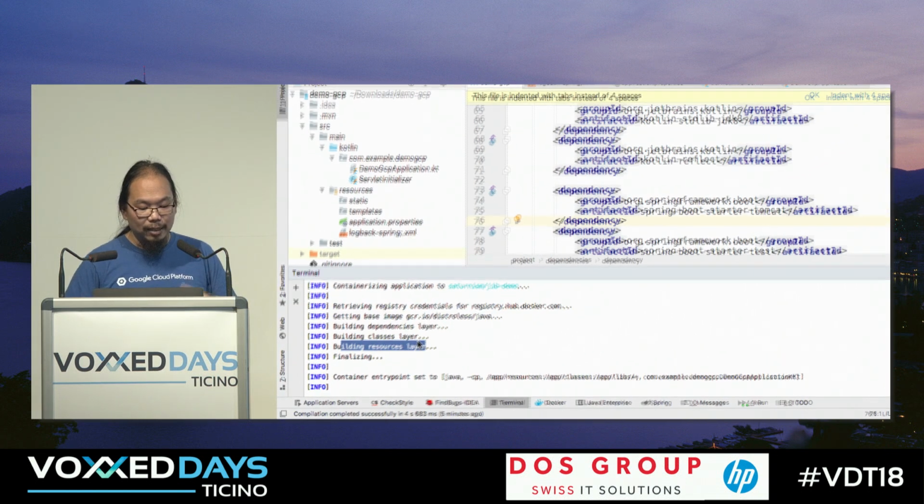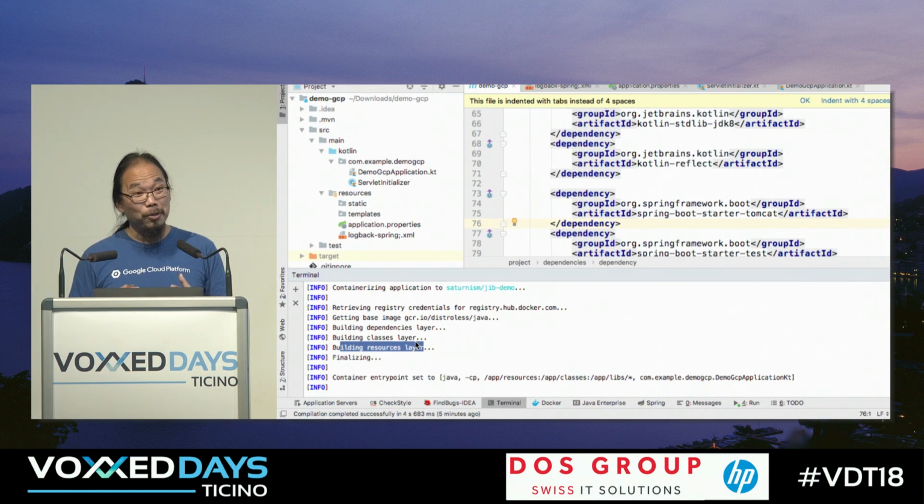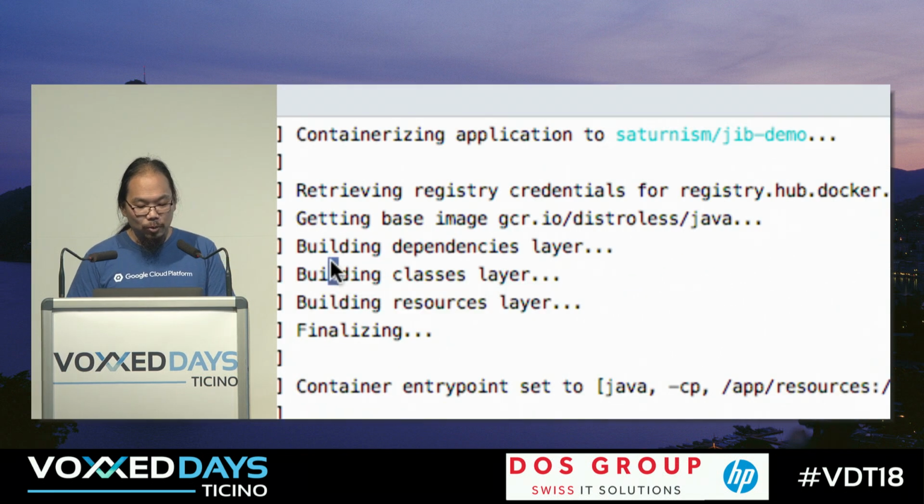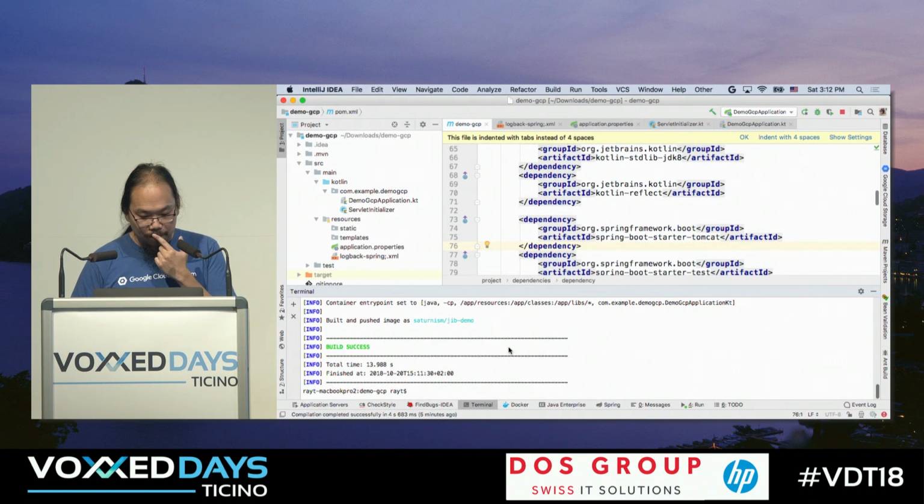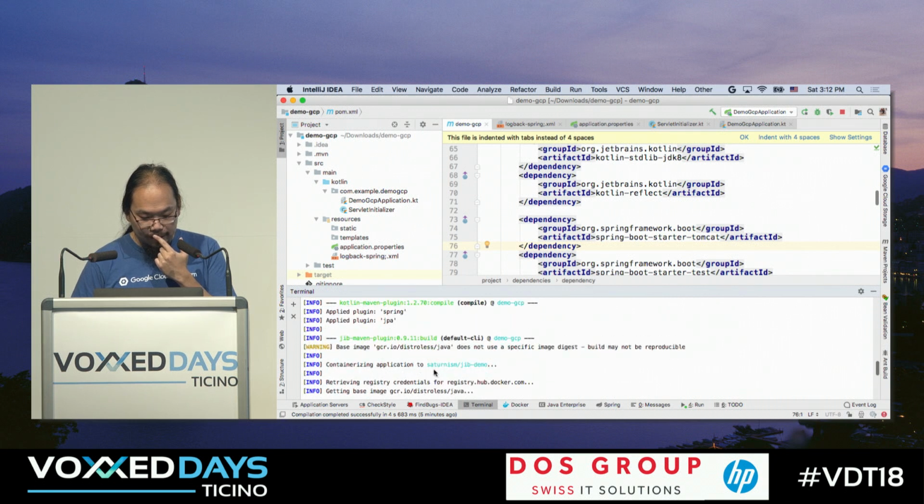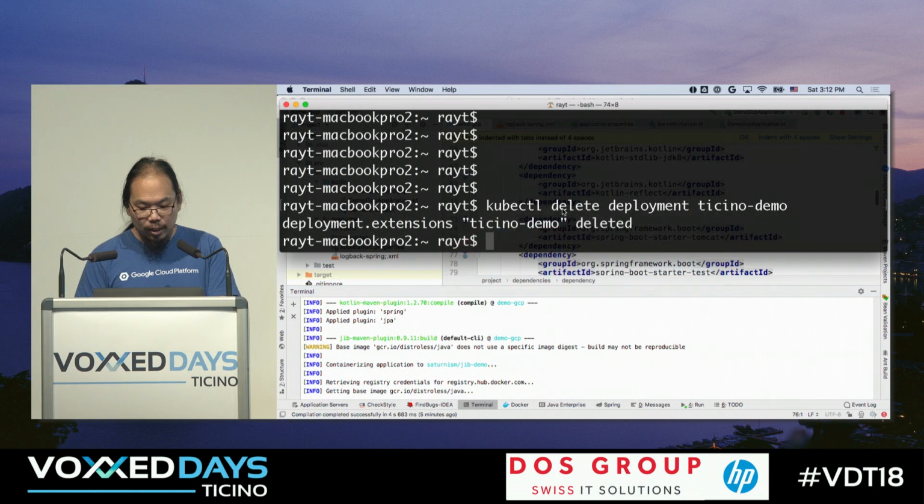What that also means is that this is not a single 80 megabyte jar. Whenever you change a class, we'll only rebuild that particular layer for you. This is all done directly with Jib. And now I have my container. There it is, pushed directly to the registry. So we can just run it.